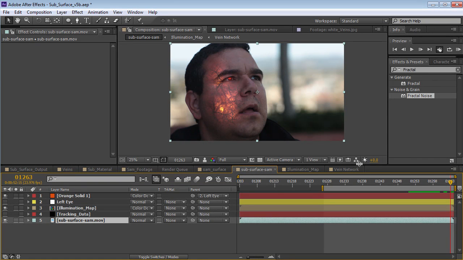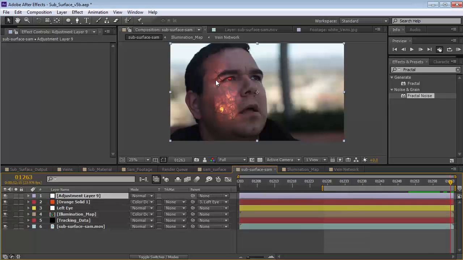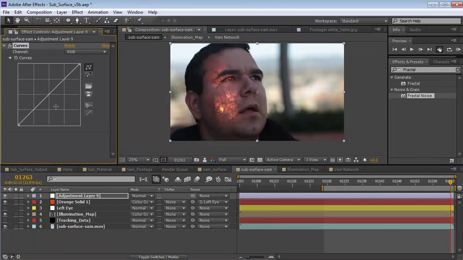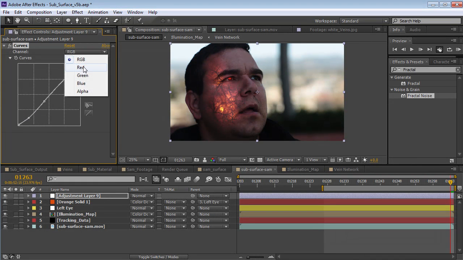The other thing we want to do is just sort of like overall color correction. So we'll do an adjustment layer, maybe a curves adjustment, and maybe just add a little bit of contrast here. Go to the red channel and just bring the red down a touch, and the blue channel, we just add a little bit of that warmth.